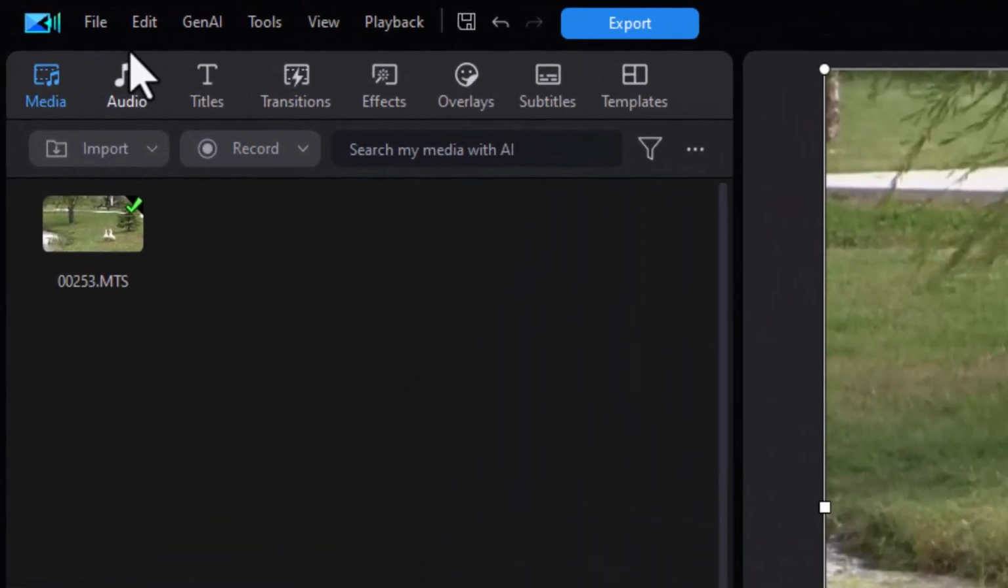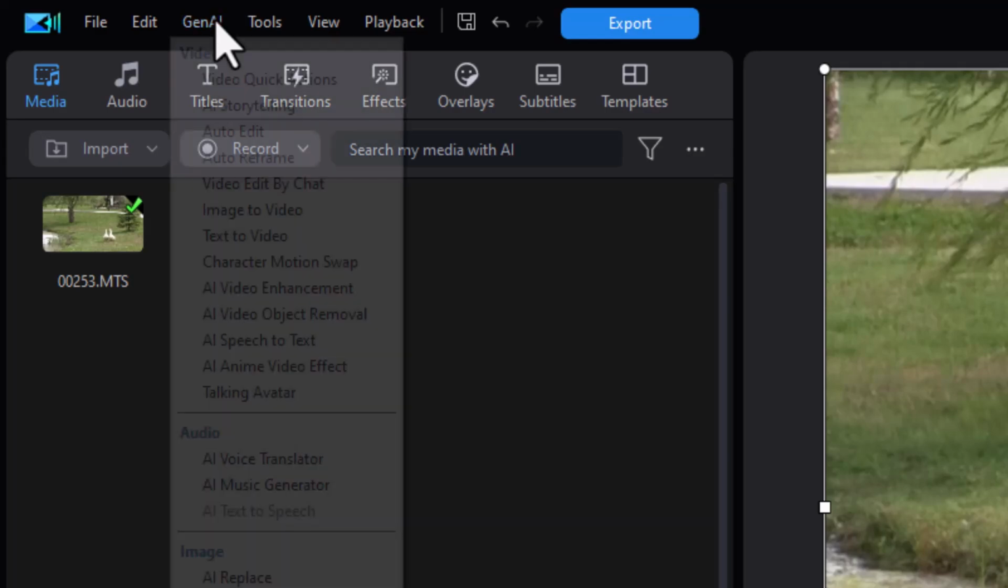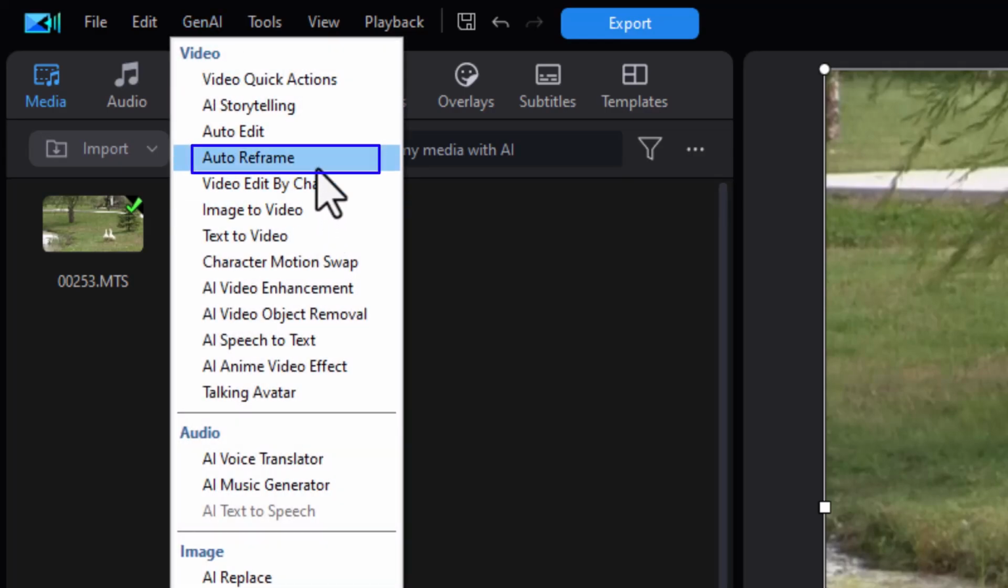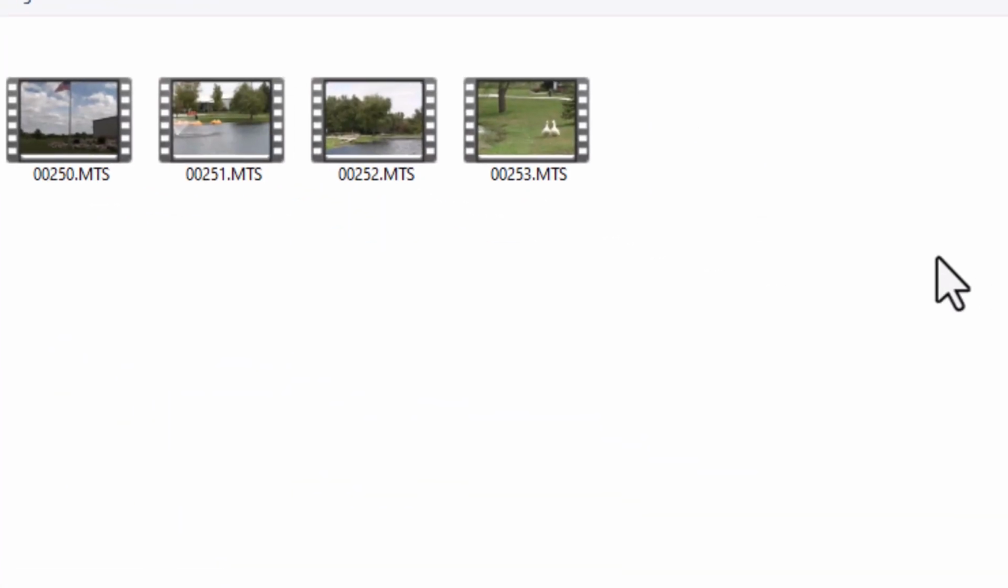First of all, I'm going to click on the Gen AI in the upper left corner of my screen. And from the drop-down, I'm going to click on the Auto Reframe. Now what it does is it takes you to your file system. So when I go to my file system, I navigate to the video I want to use, and I click on it. It will not simply look in your media room or on your timeline. It will send the output to your timeline if you want.